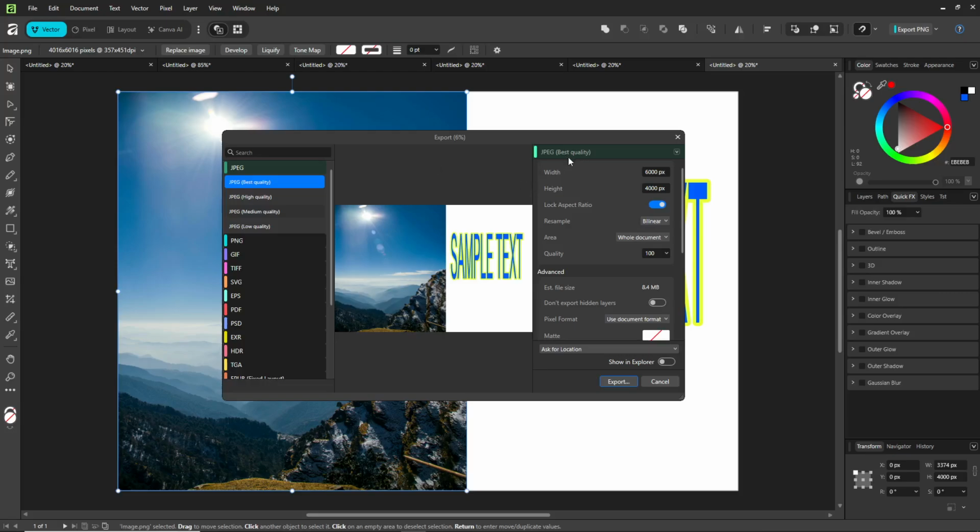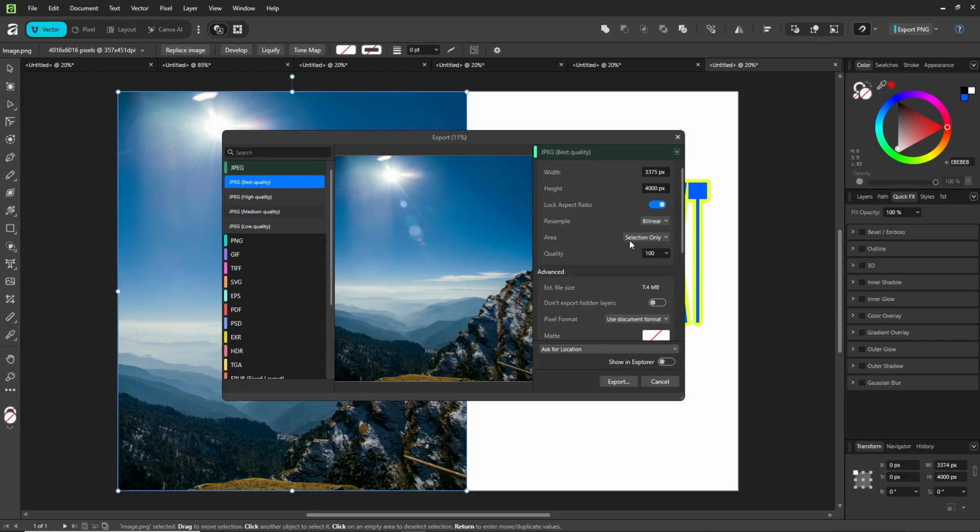Now here's the key step. In the right panel of the export settings, navigate to Area. Right beside it, you'll see a drop-down menu. Click on that drop-down menu and select Selection Only. This ensures that only the object you initially clicked on will be exported, rather than the entire canvas or artboard. This is what makes this method so efficient for exporting individual elements.